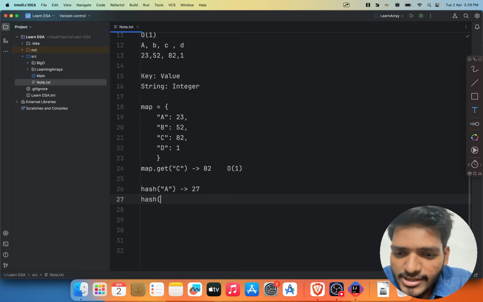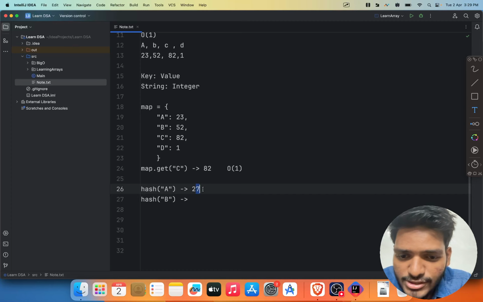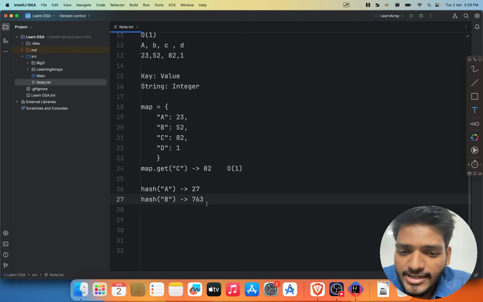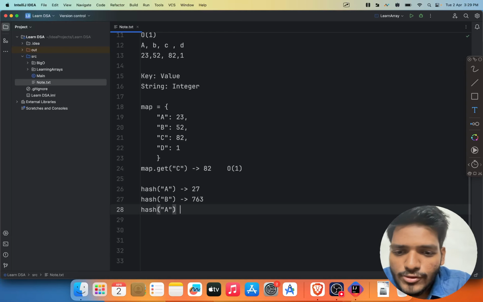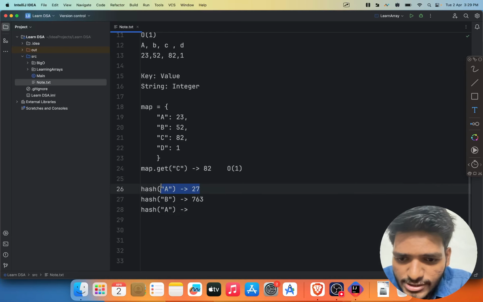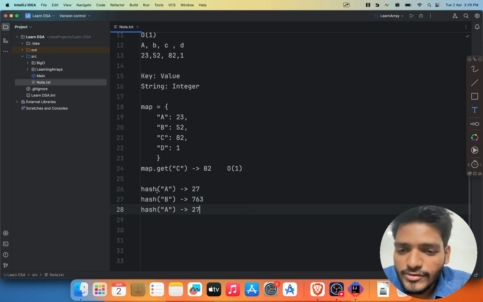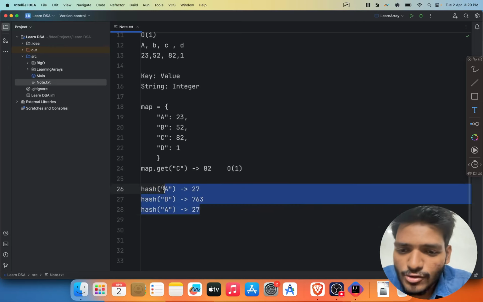Similarly, hash will generate a number for everything. If I pass string b, it would also generate a number. But there's a surety that for string b there would be some other number, not the same number as for string a. If for string a it generated 27, for string b it could be any number, suppose 763. And if I call the hash function again for string a, it would again generate the same number, 27. So this hash is like some mathematical function which converts any Java object into a number. HashMap works on the basis of this.